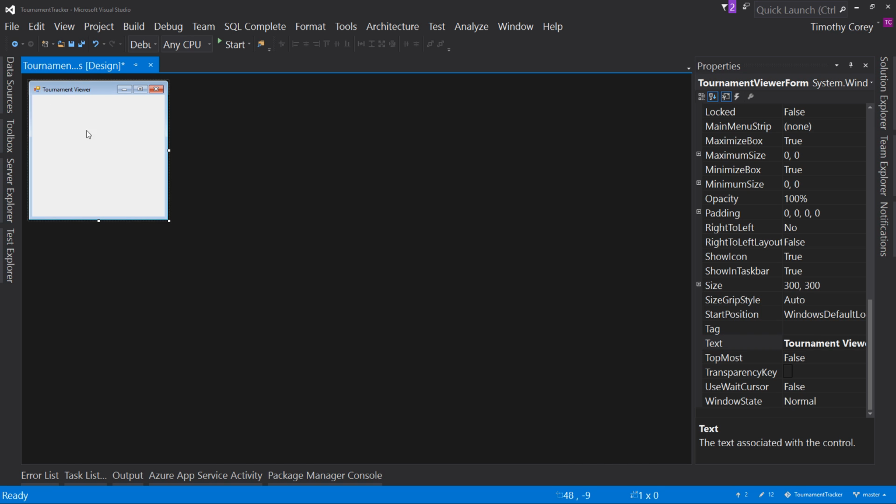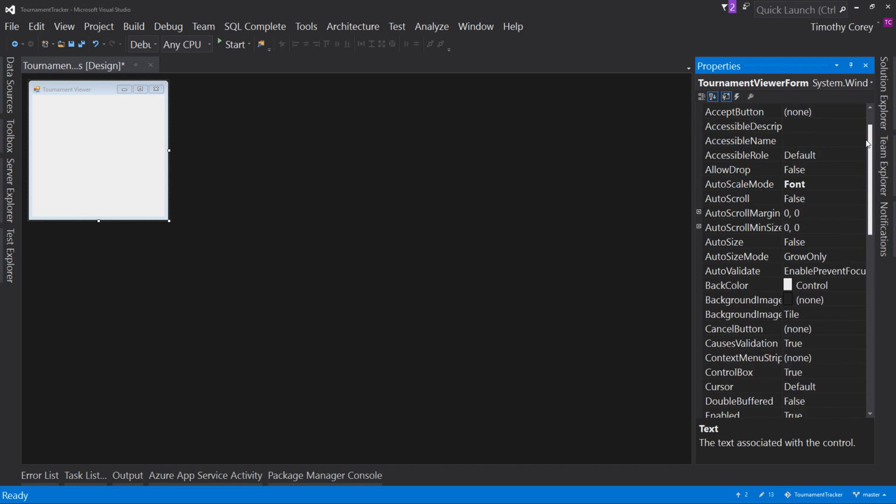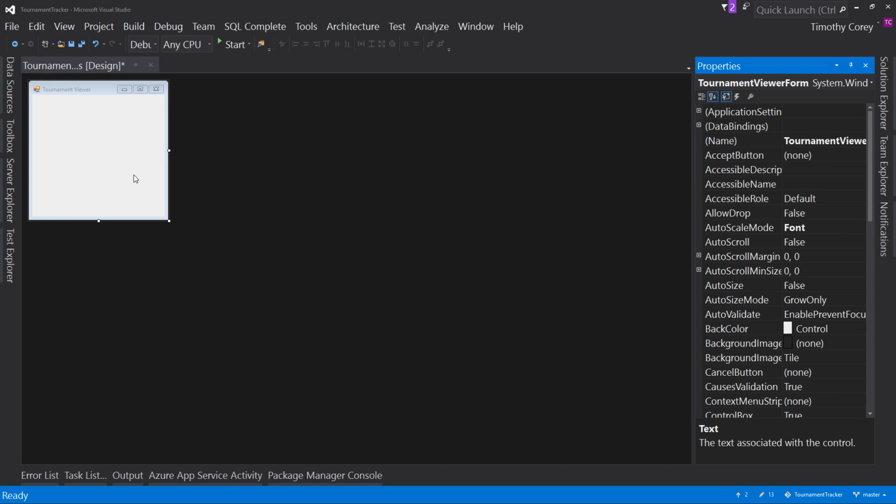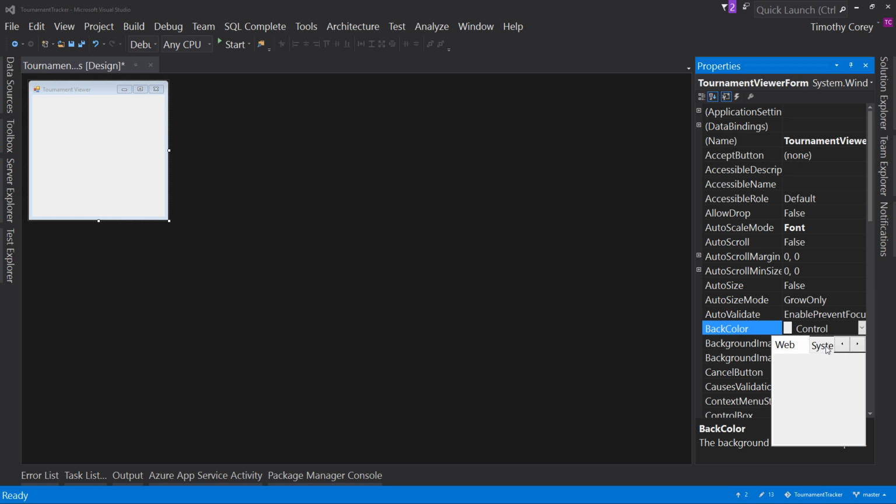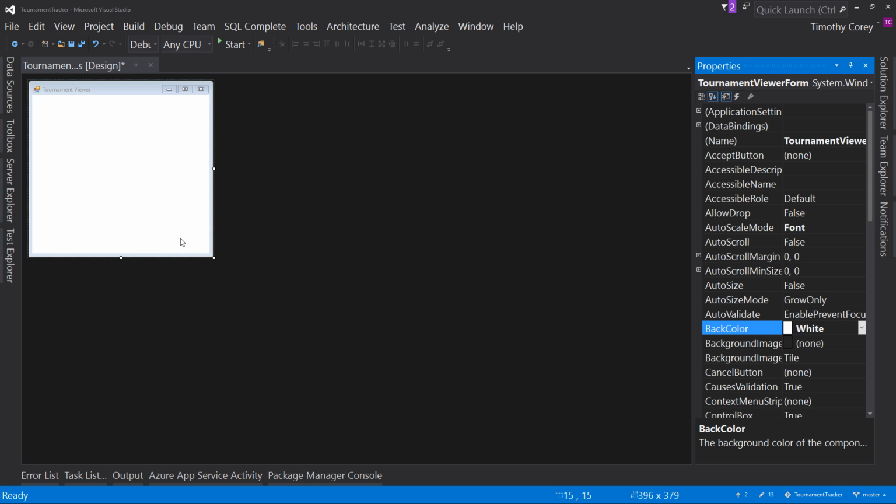We can change that later if we feel like that's just not a great descriptive name. The next thing I'm going to do is change this back color. This back color is a battleship gray and it's really ugly, especially since most forms use this if they're built inside of Visual Studio. So let's change the back color. Instead of control, we're going to select under web, we'll select white. And that just gives it a little more modern feel. White is a great background color because it doesn't draw the eye away from our stuff on the form.